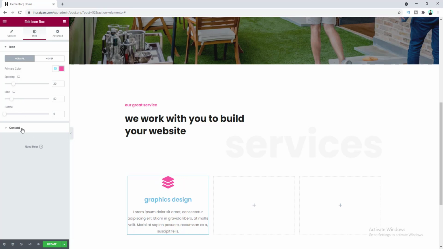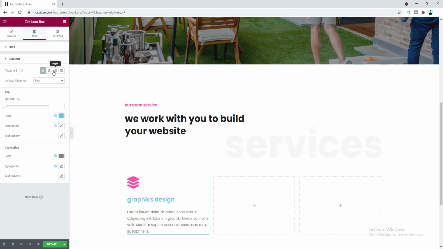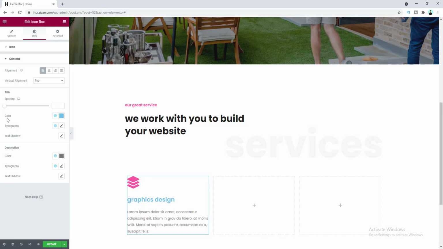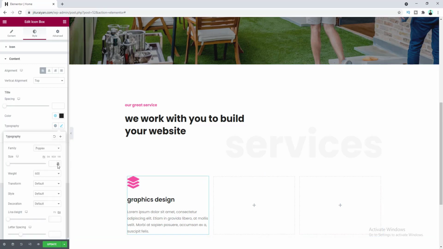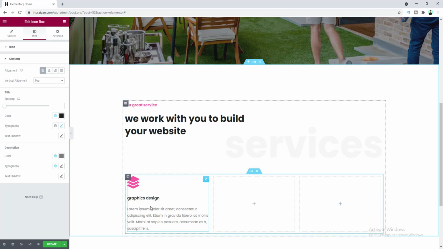Okay, then let's go to this content tab, and from here you can see this alignment option. You can make this alignment left or right. Here I don't like this default blue color, so go to this title option and go to this color, and from here I want to choose this global dark color, and I want to make its font size small, so go to typography and make its font size 17 pixel.